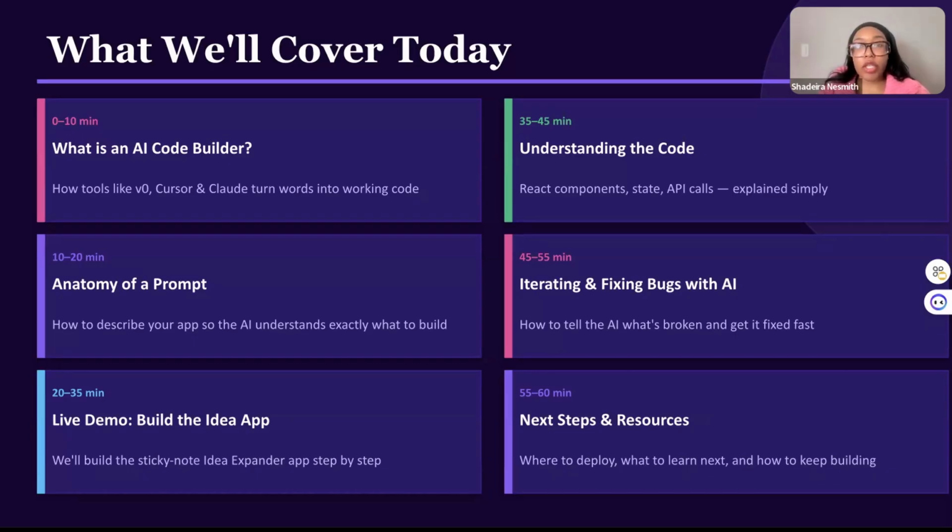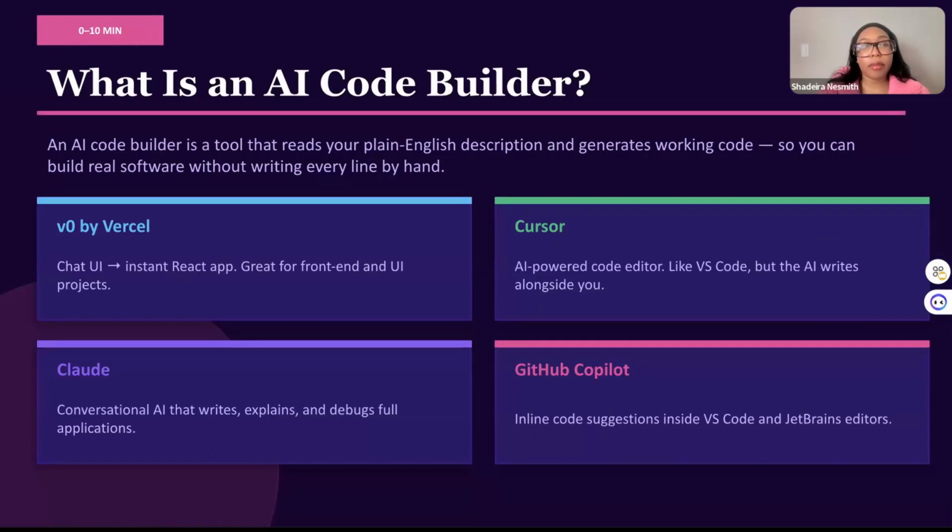And then understanding the code. So again, looking through the code, seeing what we see, seeing what we like, understanding that part, and then fixing bugs in AI. How do we approach that part when we are feeling stressed or like, okay, I don't know where to go next or what to do next. And then some next steps and how you would deploy an app on these applications.